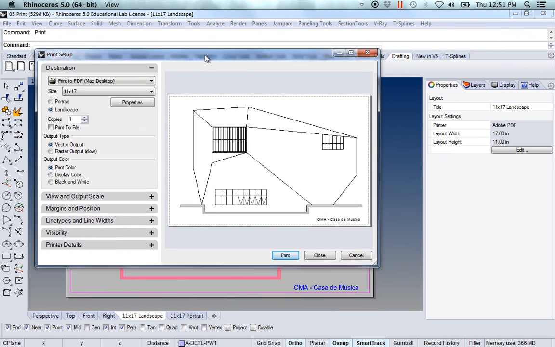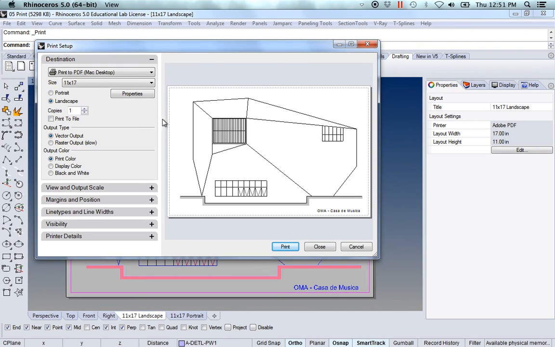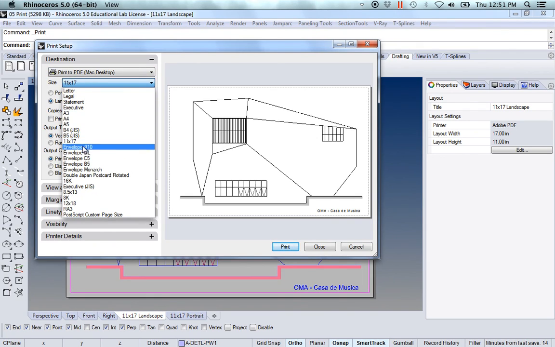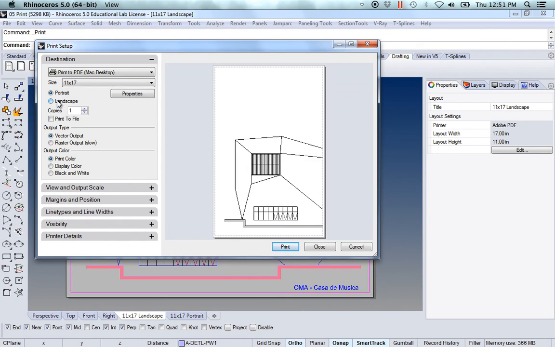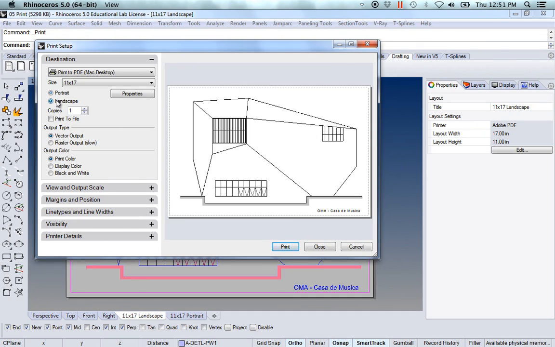Just going to check a couple settings to make sure that it prints correctly. You can print this directly to PrintSpot, or you can print it to make it into a PDF. I would recommend doing it into a PDF first, but you could always set it up to print directly to PrintSpot. Your size, you just want to make sure that this is also the same. So this is 11 by 17. Make sure you either do landscape or portrait, whichever one it's set up in.